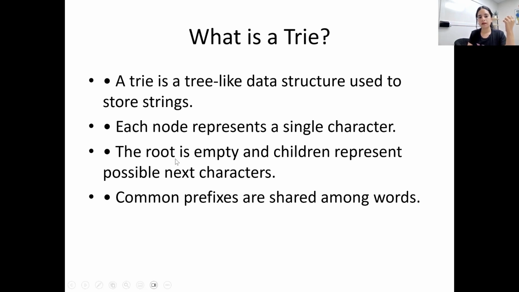So, and then afterwards, each node represents a single character, and the root is empty, and children represent possible next characters, all the things that we went through. And the common prefixes are shared among words. As you can see, even in that example that I used, there was a letter C and A. But then I had two words that I inserted into that trie, which was cat and car. So their prefixes, CA, were common, but it was the word that was different.